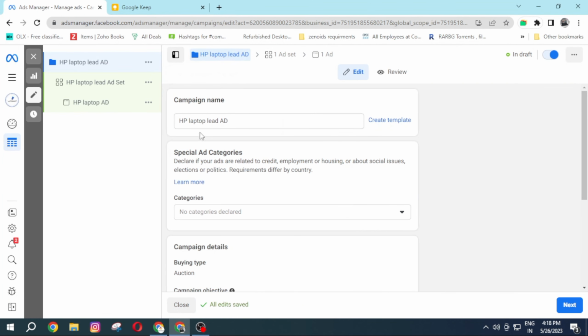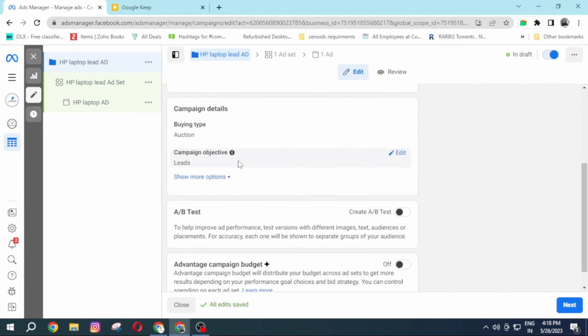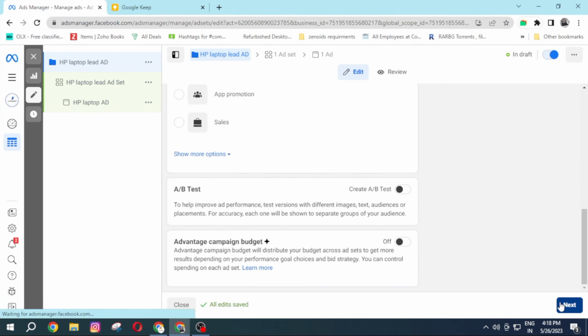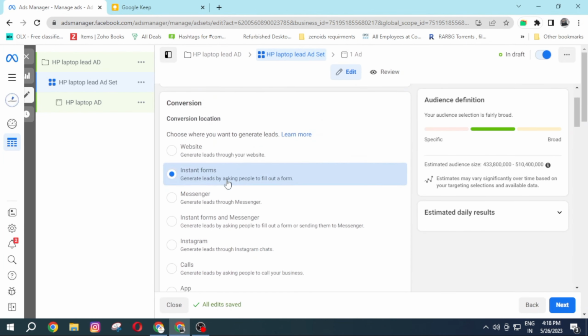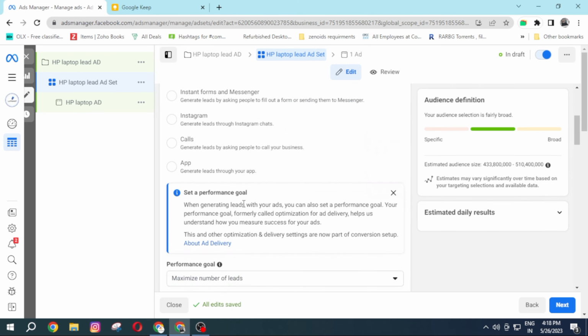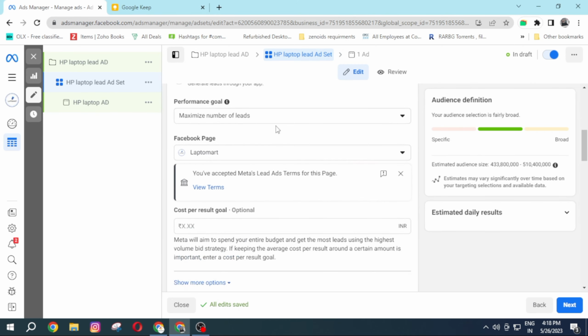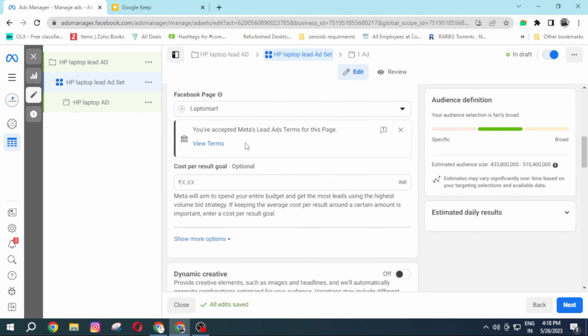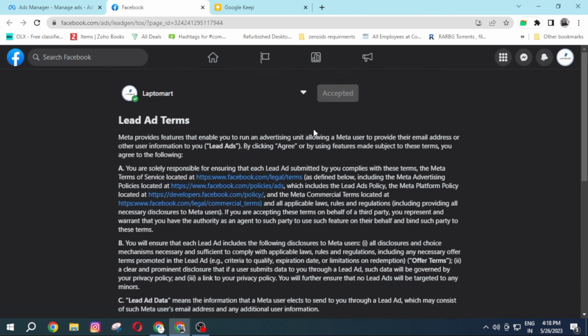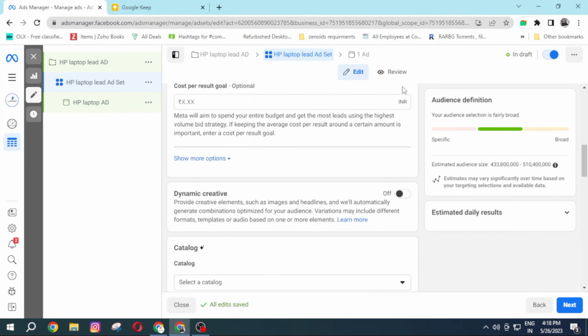Okay, so come to the campaign level, just scroll it down. You don't have to do anything here. So click to the ad set level and we have to choose instant forms. Right, so scroll down and you can see here maximize number of leads, maximize number of conversion leads. Usually I use the first one because it would be better. Click view terms and policy, select your page. So you just have to accept this. I earlier accepted, you can see here, right? So go back and scroll down.